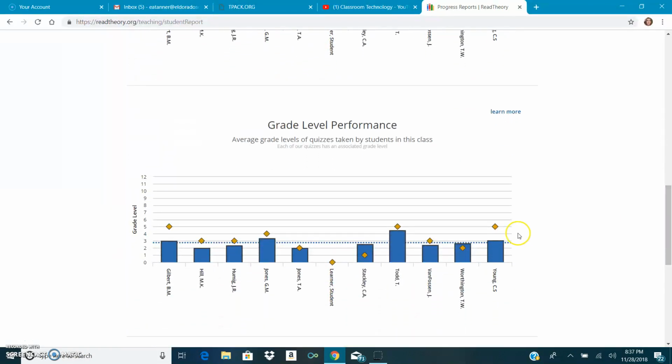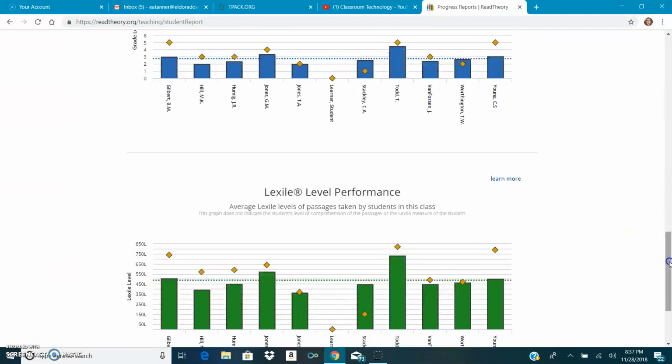This one lets you know what level they scored at and then what level they are performing at. So the diamond is what their test was at. This is what they're working on. Every time they answer things wrong, it drops them down, and when they answer enough right, it moves them up.